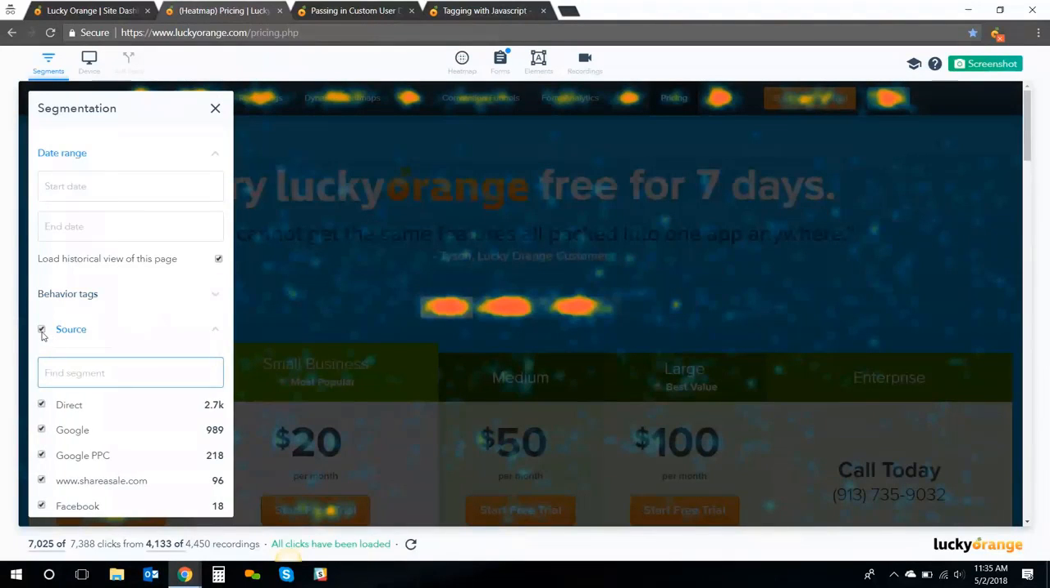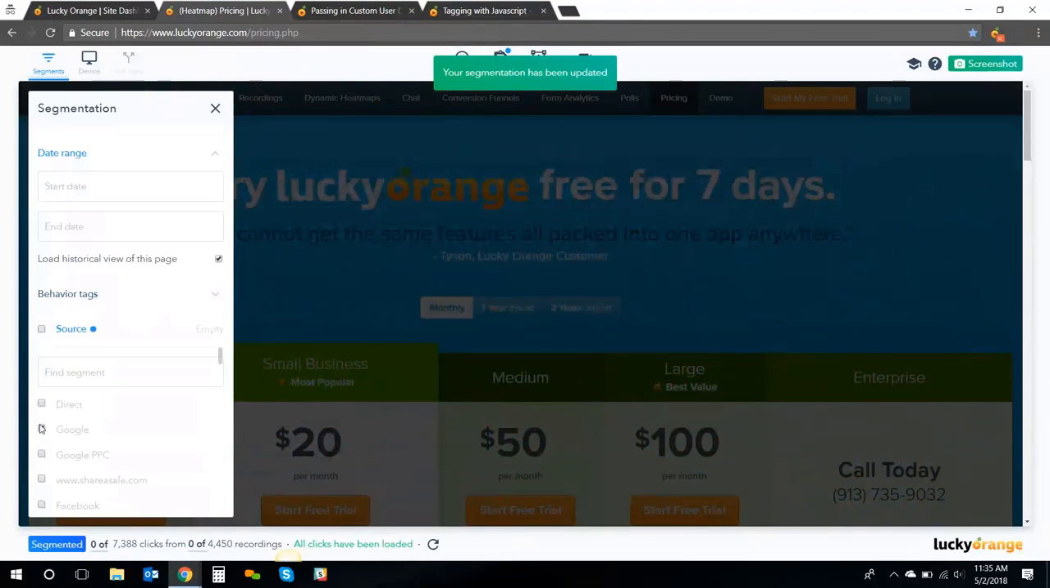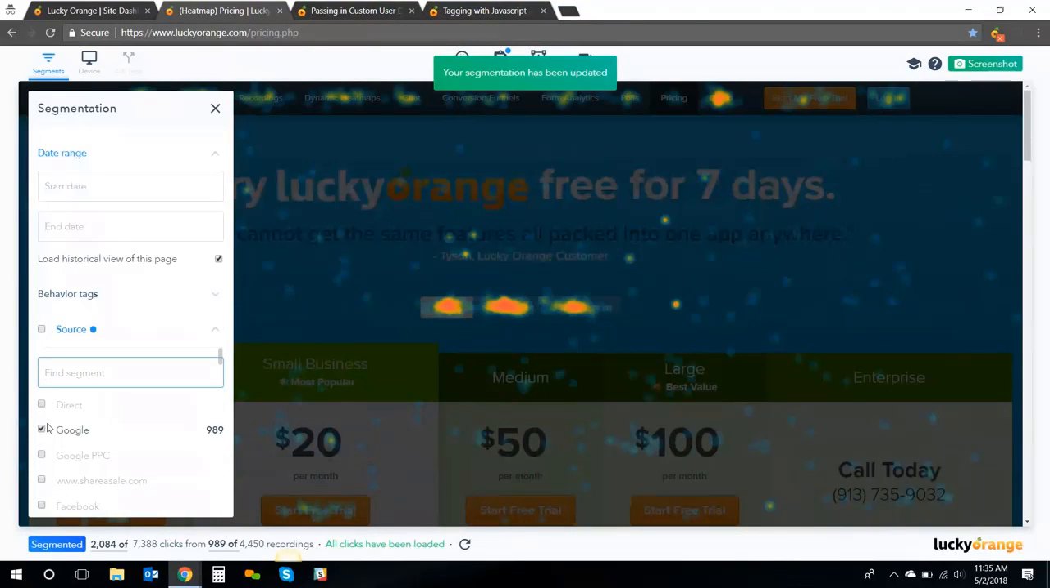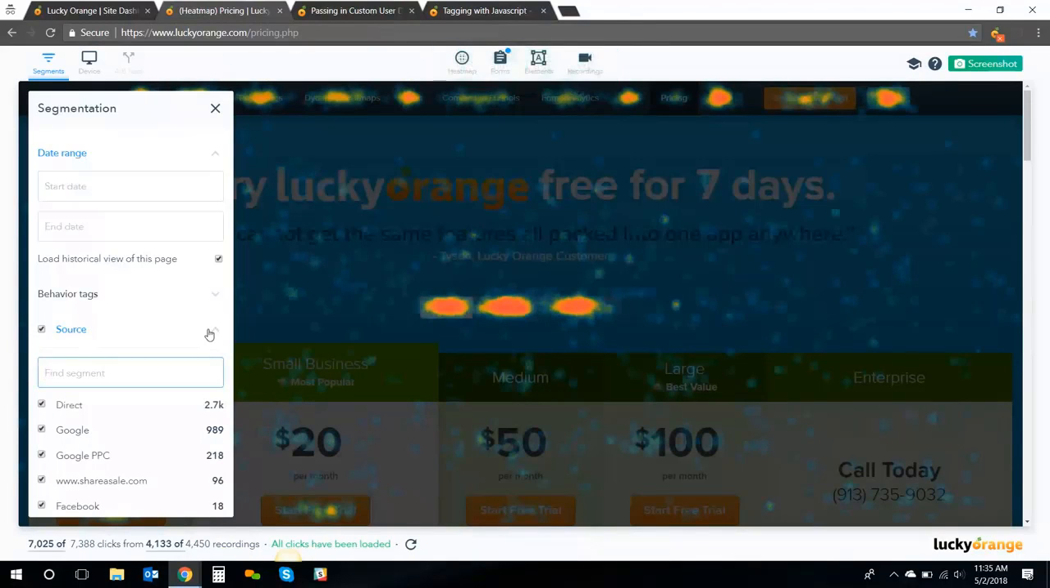If you want to see visitors that only came from Google, what their heat map looks like, you can make that change, and within just a couple seconds, you have an updated heat map as well. So you can make any changes at any point in time to all these different pieces of segmentation, and as soon as you make that change, your heat map is going to adjust based off those changes you've made.